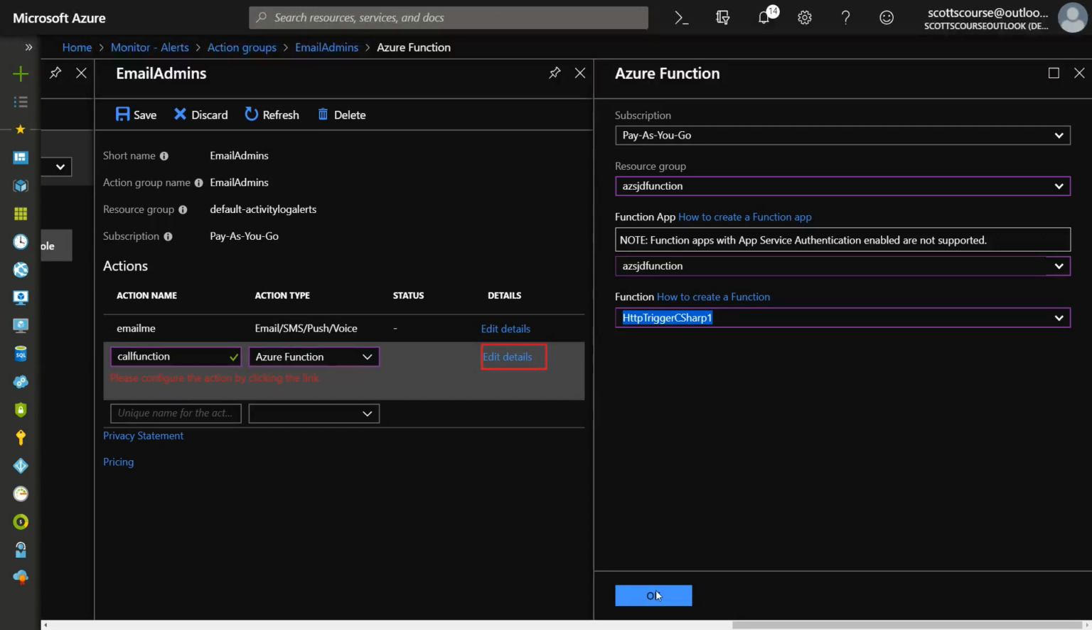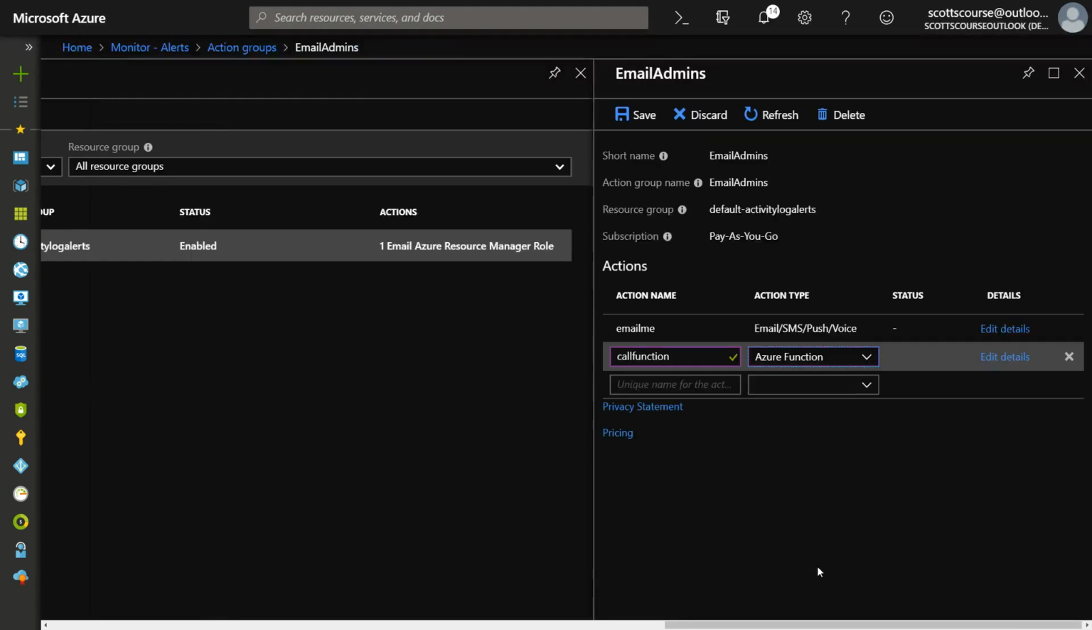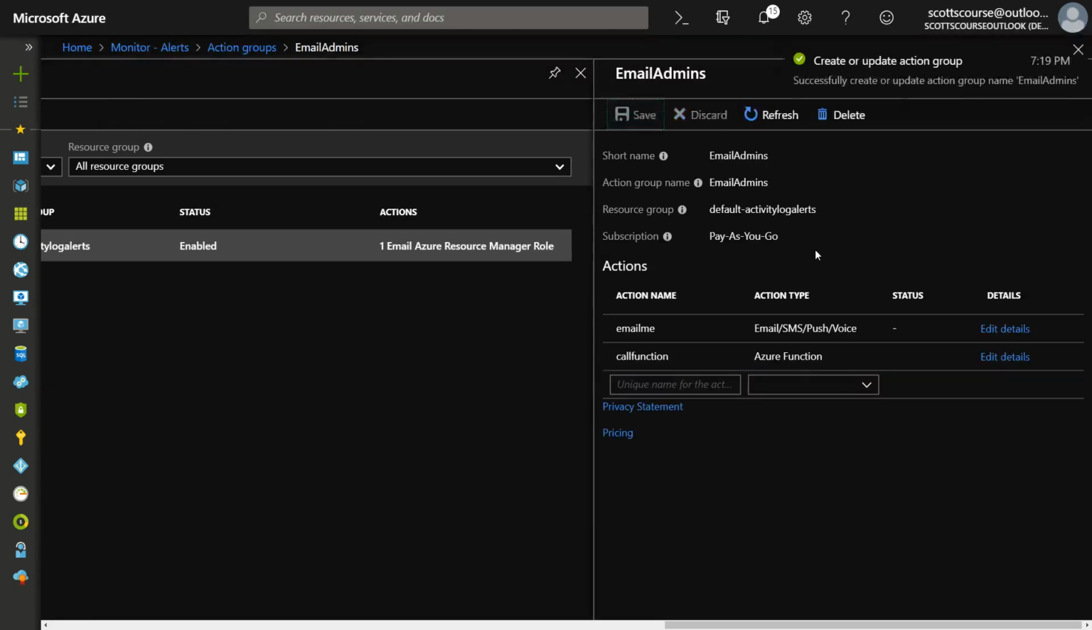So I can basically say when this web app is stopped, then this is going to email me, and it's also going to fire off this function call. Okay, so some kind of other automation that happens. I can click save. And so now I have two actions. So this is the concept of an action group.